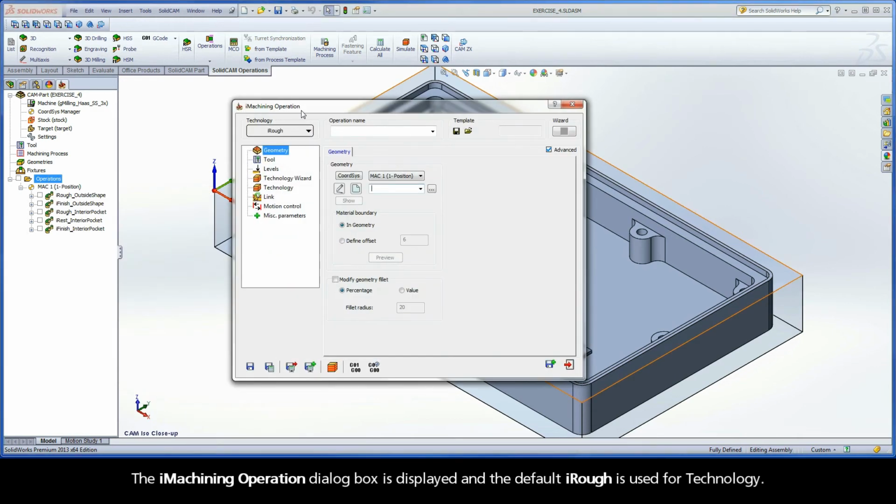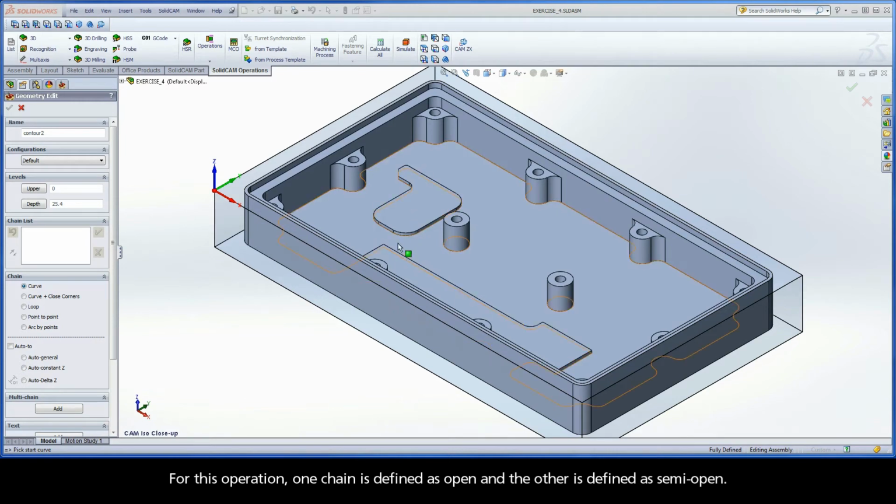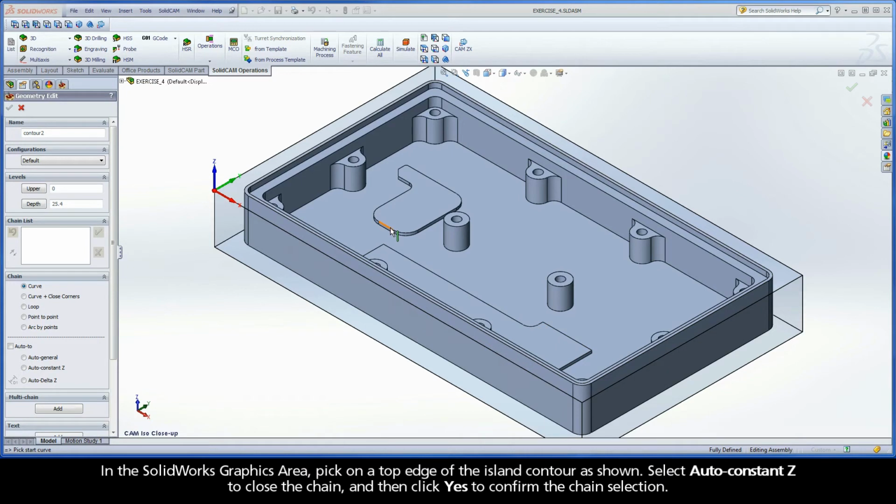The iMachining operation dialog box is displayed, and the default iRough is used for technology. On the Geometry page, click the New button to define the machining geometry for the elevated floor areas. For this operation, one chain is defined as open, and the other is defined as semi-open. In the SolidWorks graphics area, pick on a top edge of the island contour as shown. Select Auto Constant Z to close the chain, and then click Yes to confirm the chain selection.